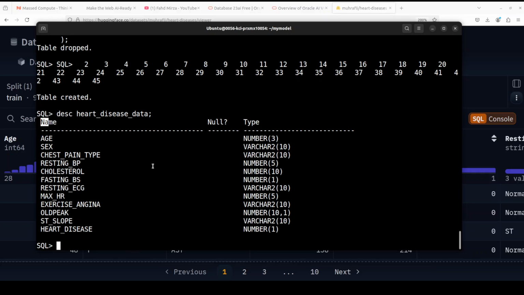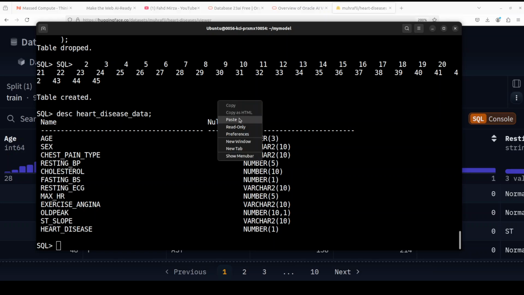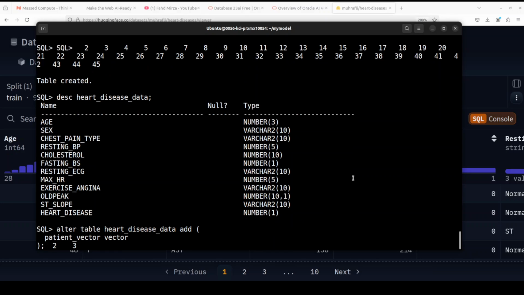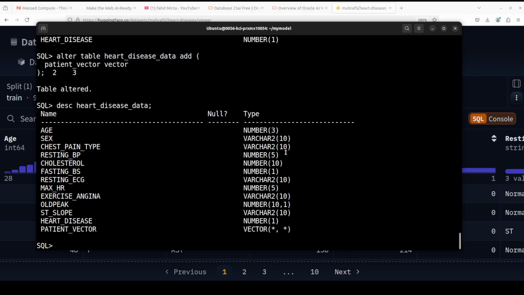There you go. So you see these are the columns, they should be matching with that data set, so all good. Now we want to store the embedding in place, so I will just add another column to this table for embedding. I'm just calling it patient vector. There you go. If you want to see how the column looks now in the table, there you go, and look at its data type, which is now a vector. It's a new data type in Oracle 23 AI.